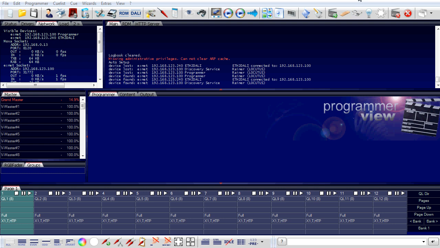We'll start from scratch here. My Ethernet to DALI is connected to the LUS server running the programmer. It is not used in the device manager, and the first thing I would check is that it has a valid IP address. I can see the IP address here in the network tab in the programmer.